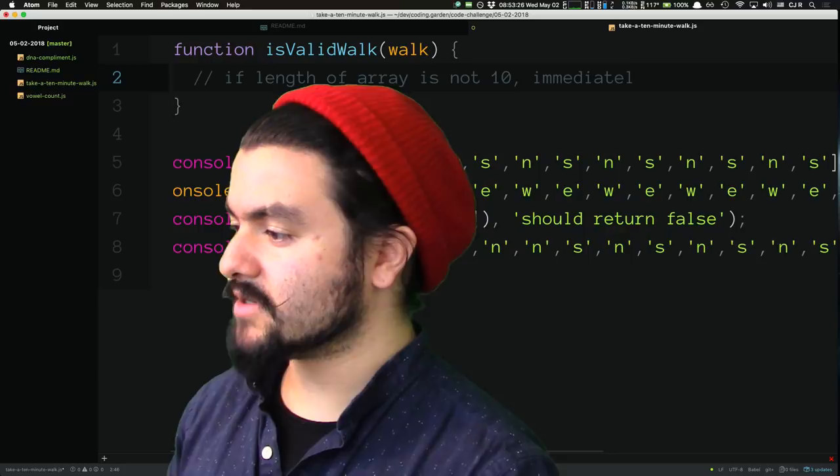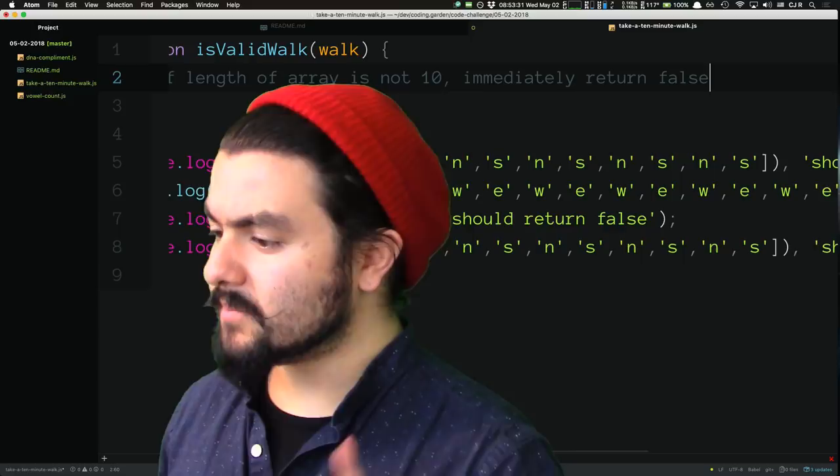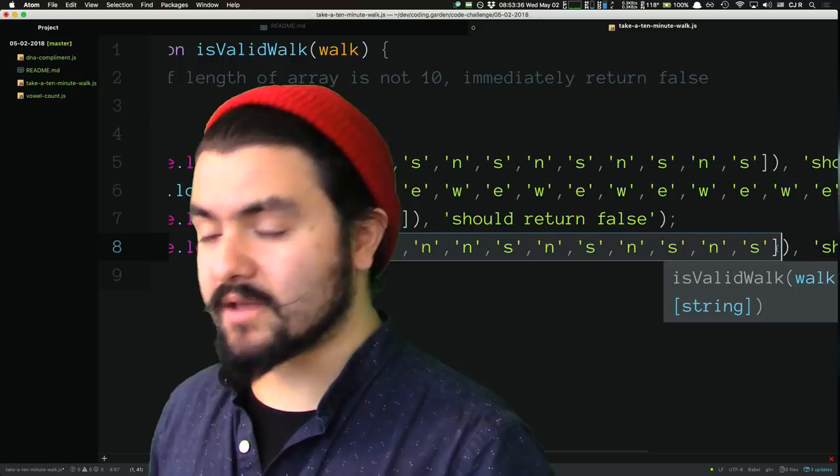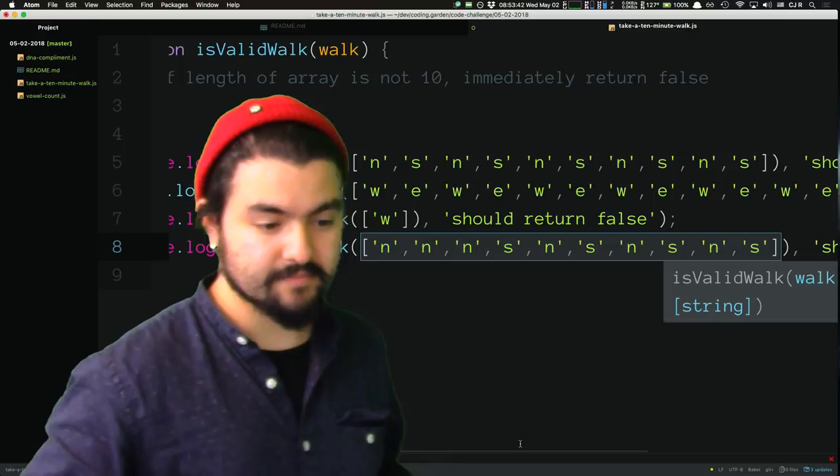Okay. But now let's try a different one where the length of the array is 10 and see what we end up with. So this one does have an array of length 10, but let's visualize what's actually happening. Oh, it's working, Kaizen? Awesome. I did some tricky JavaScript magic to make it work.